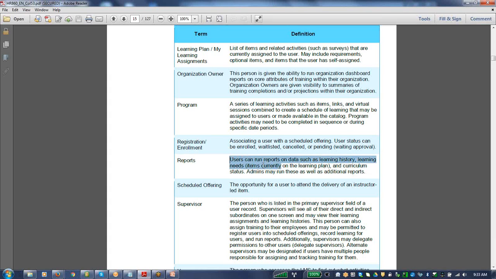So reporting is very key. You can look at the learning history, the learning needs, the learning plan, and the curriculum status. So the administrator can run many reports. If you have an HR meeting, you can show it to the VP and the directors. So you can look at the different types of reports.